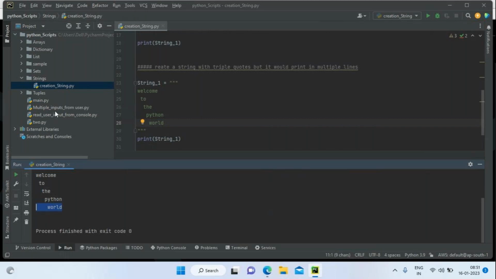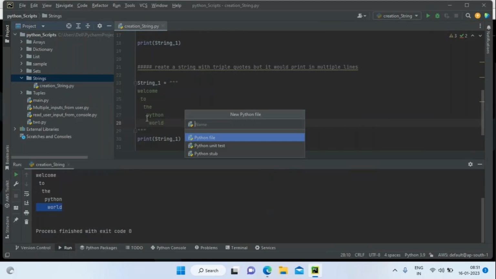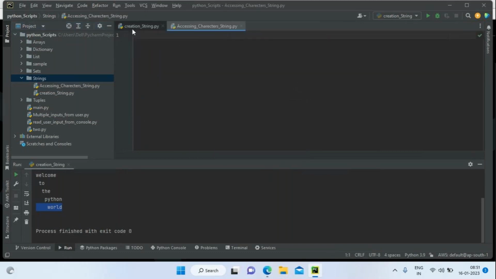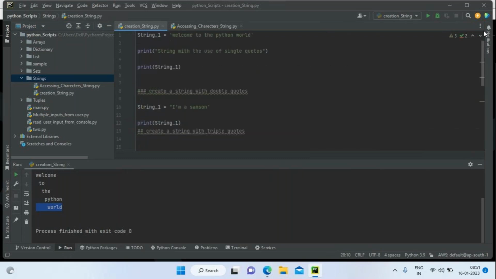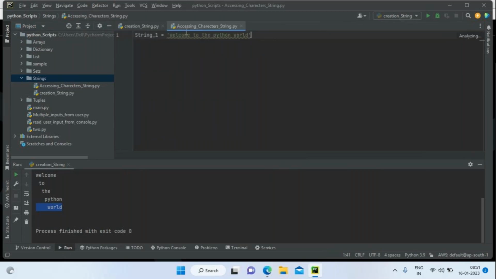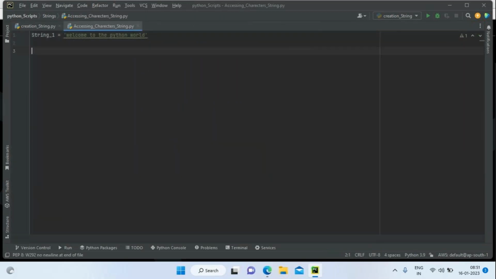Now we're going to see how to access the characters in Python strings. I want to get the characters one character at a time. In Python strings, by passing an index you can get the character by character. Accessing characters from string. I'm going to take the variable name as string underscore one, Welcome to the Python world. Just copy here as it is. Double click it to make the screen maximized.